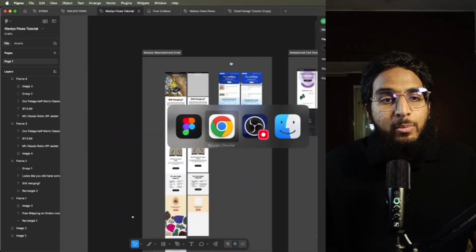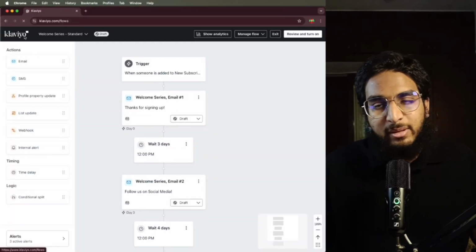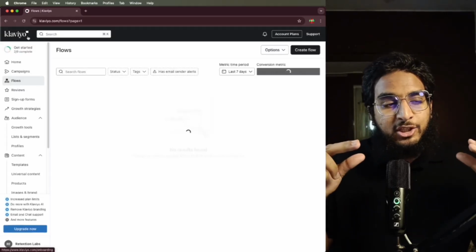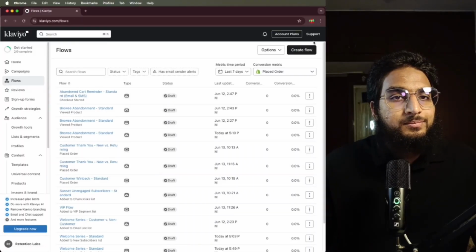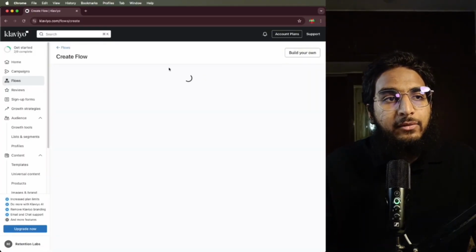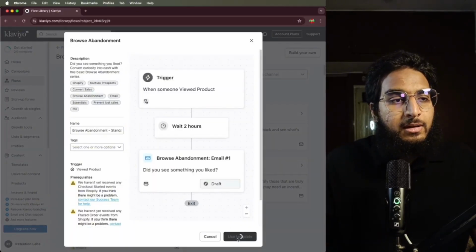Now let's go ahead, open Klaviyo and see how we can actually create the browse abandonment flow with the dynamic section in Klaviyo. So go to Klaviyo, click on flows, go ahead and click on create flow and select the browse abandonment flow. Click on use template.